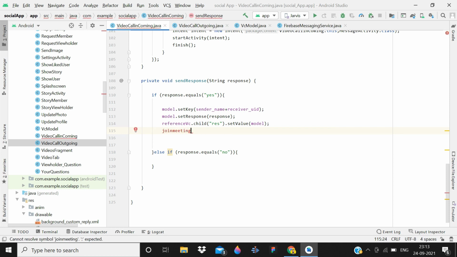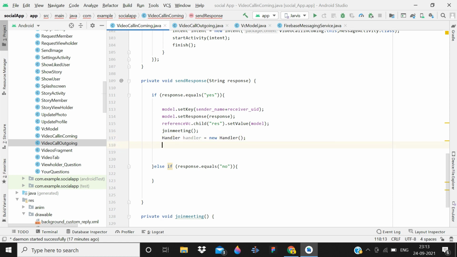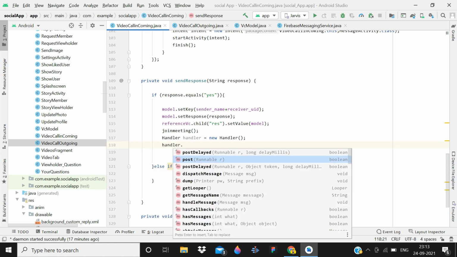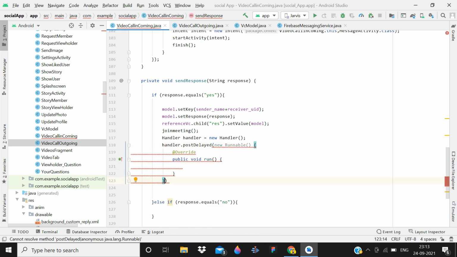After doing that we will simply create a method that will be joinMeeting. Create this semicolon and click enter. Now we have the method joinMeeting, understand. After that we will use a Handler equals new Handler. After 3 seconds we need to delete that response child from the real-time database. So I'm going to delete it with postDelayed, new Runnable, and I guess 3 seconds is enough. Yes, 3 seconds is good.